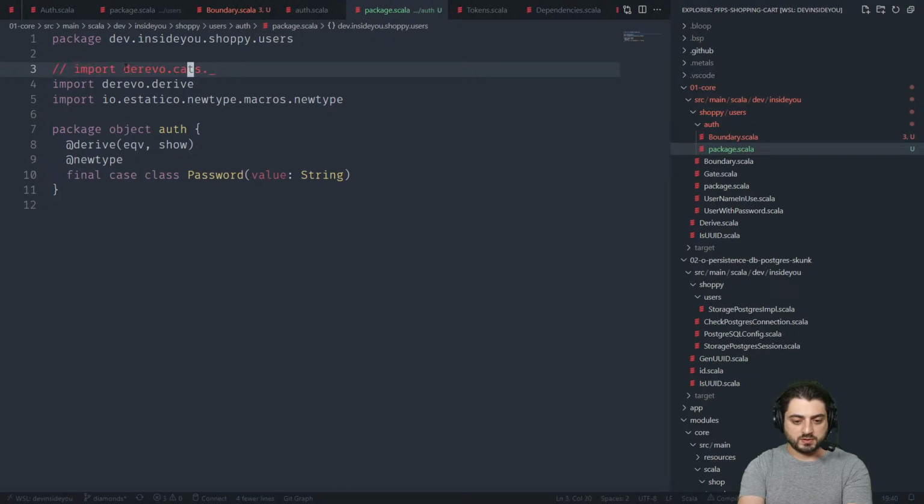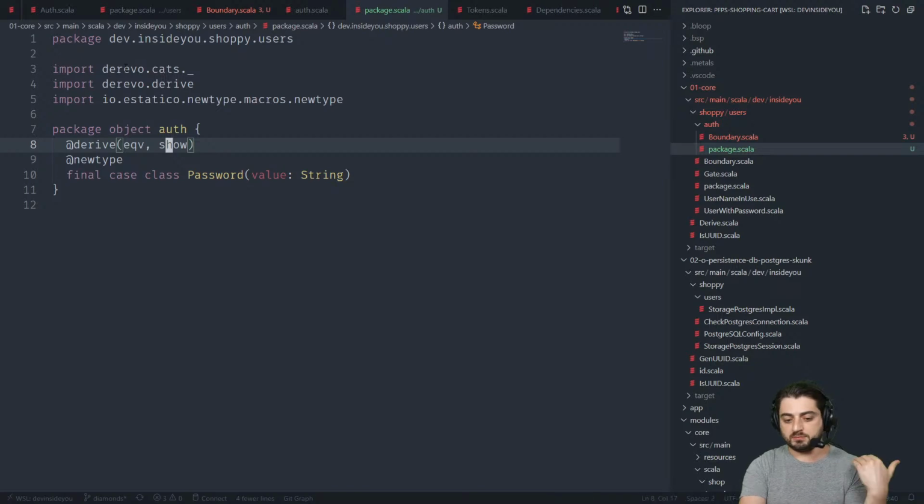Okay, we probably don't even need that. No, we do. Okay. So over here, we're always doing equality and show, and I'm not even sure if we're going to end up needing them. I believe he just did it always, like, oh, it's a data structure, so for sure we're going to need to compare it, to show it, and we're also going to need encoders and decoders. But for now, we're just going to leave it like this.